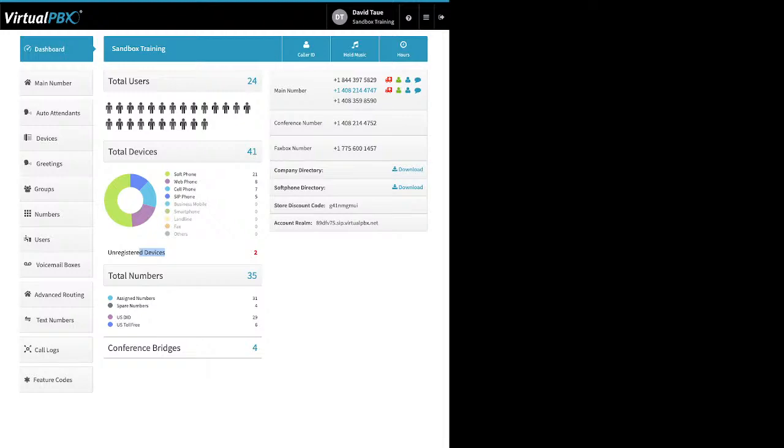And then we have 2 breakdowns, assigned numbers and spare numbers. Assigned number is a number you're using, right? Someone can call the number and get to, speak to someone, leave a voicemail, send a fax, or join a conference. Spare number, it's on your account, so it counts towards your allotment. You're not currently using it.